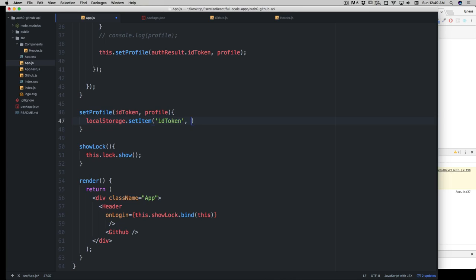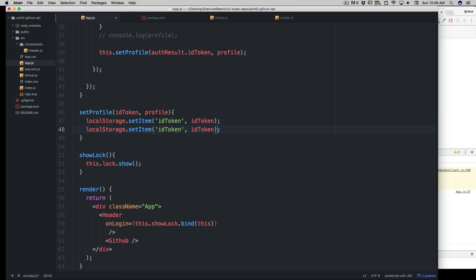And just use a comma there. This is the syntax, how you do that. It's going to be simply idToken, whatever is coming up. Okay, Command Shift D to duplicate that line again. And what is the next thing that you want to set? Obviously profile.